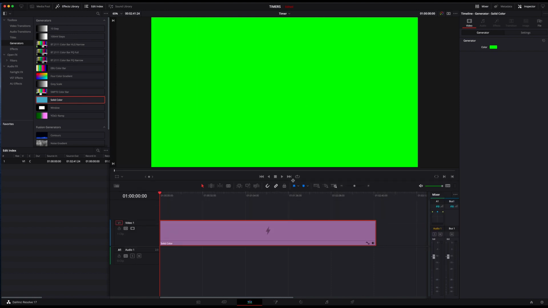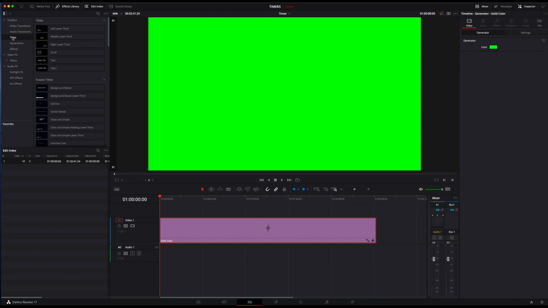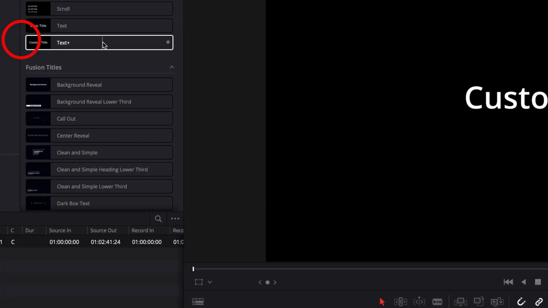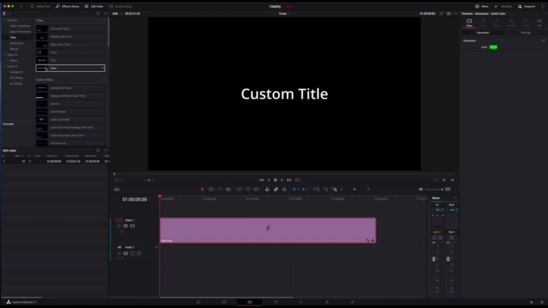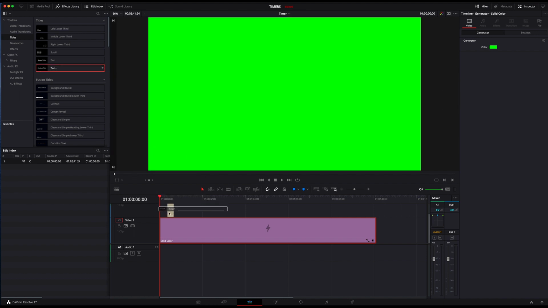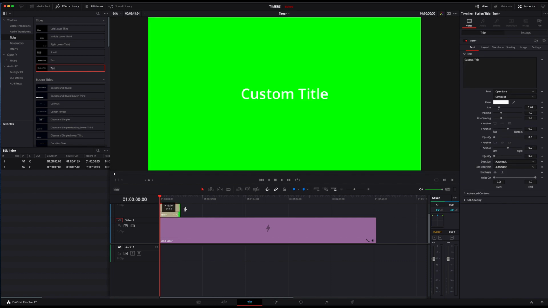I'll just make the preview window a little bit bigger by dragging it down. And now I'm going to click on the titles option in the effects library on the left-hand side. And I'm going to add not a basic text field, but the one below, which is a dynamic text field. Drag it onto the next layer above my green screen layer, and I'll just stretch it along so we have a little bit more space to work with.